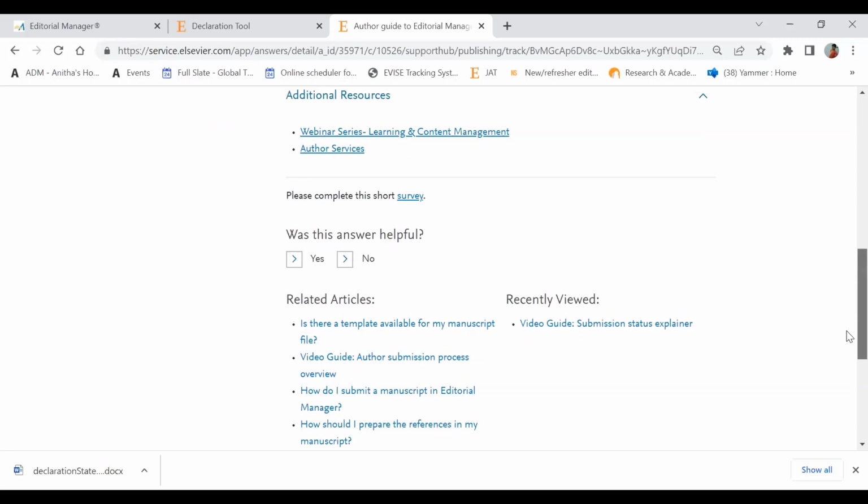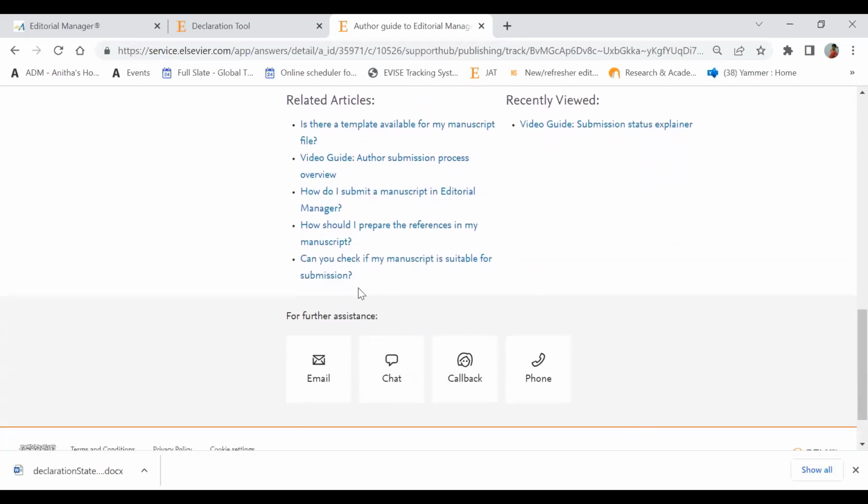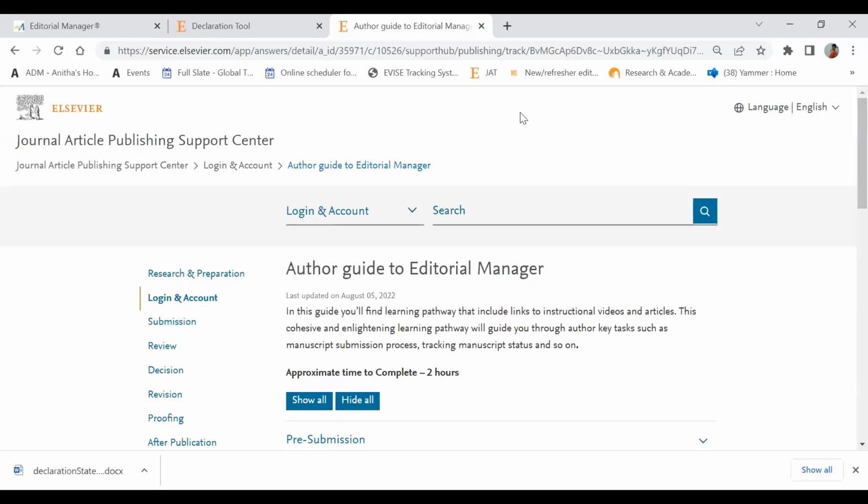You can also find some related articles below. And for further assistance, you can always get in touch with the researcher support team who work 24 by 7 a day. You can email them, or you can instantly chat with them, or you can use the callback option or the phone option. And the researcher support team will get in touch with you as soon as possible. So that's all about the author guide to Editorial Manager.